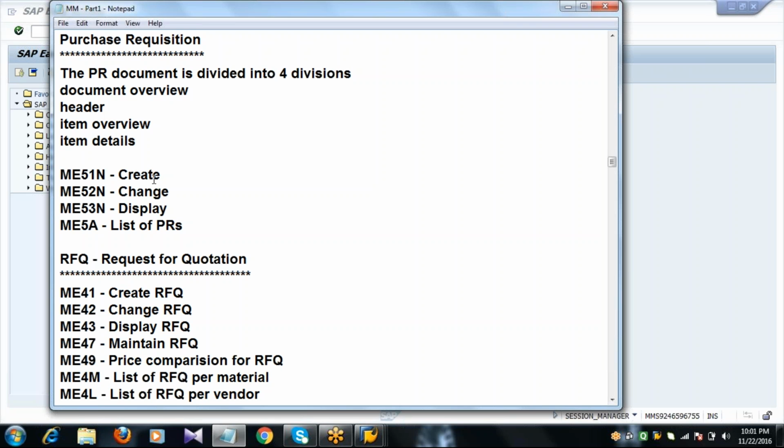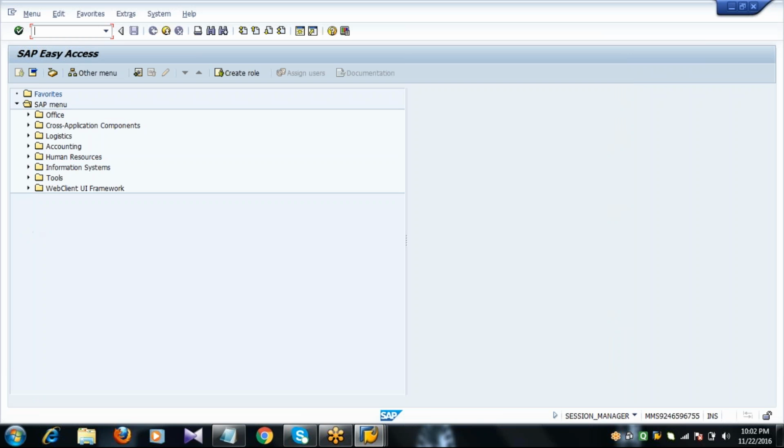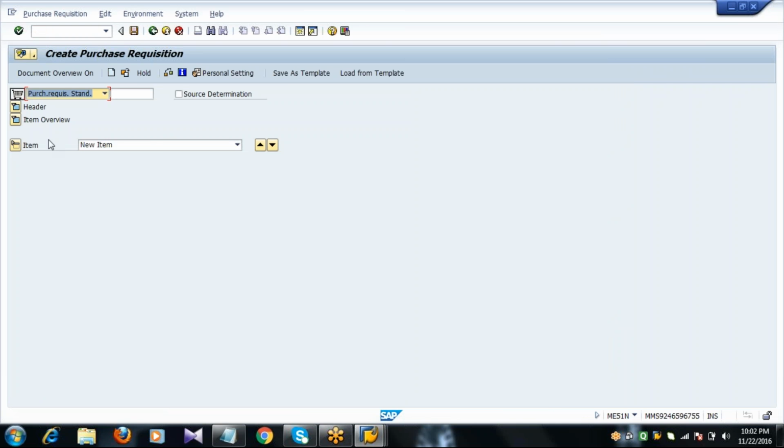Now to create a PR, the transaction codes are ME51N, 52N, 53N. What does that mean? 51N is to create, 52N is to change, 53N is to display. So I'll go to ME51N. Now this is the PR screen, guys, how it looks like.